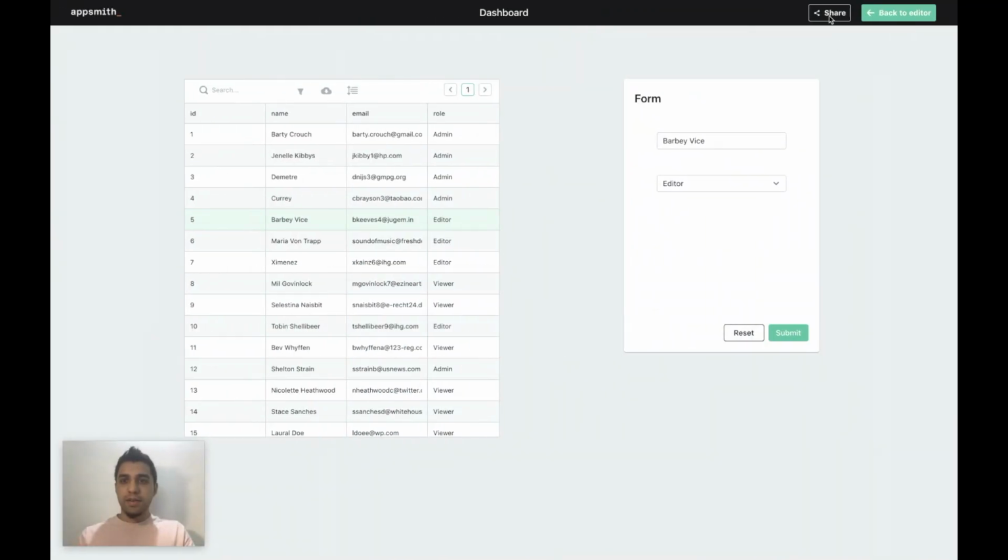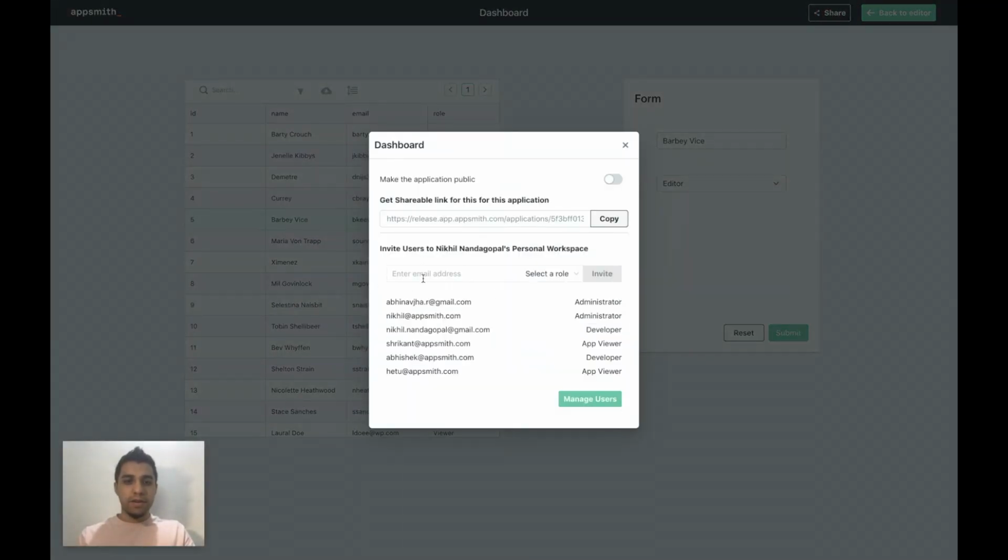We can now go ahead and share our application with our users. We can either invite them directly to our application, or we can make our application public and shared with the world. With Appsmith, the choice is ours.